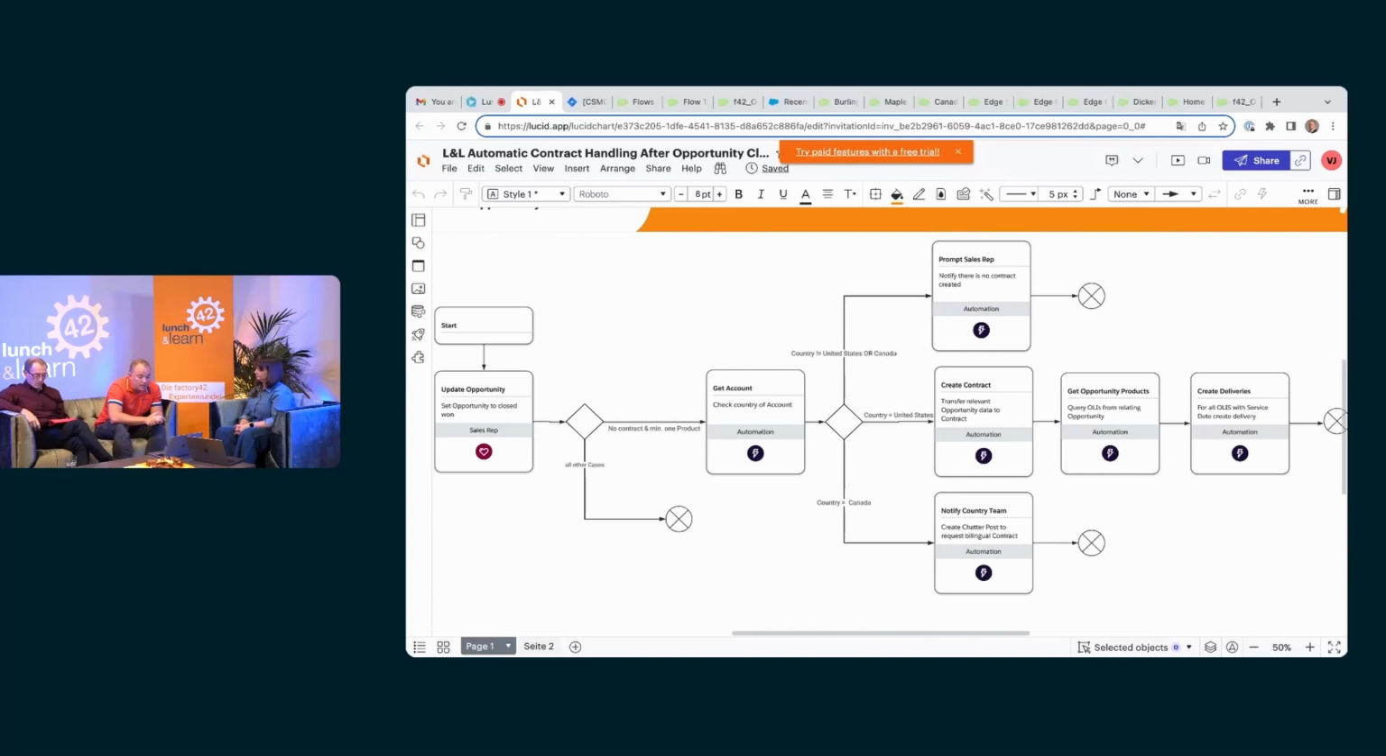So this is the basic process chart and how our flow should work. It would begin with an opportunity being set to closed won. And we can see that it's not done by the process, but by the sales rep. Right. So that's our entry criteria. What does your human user do? What needs to be done in order for this process to take place?